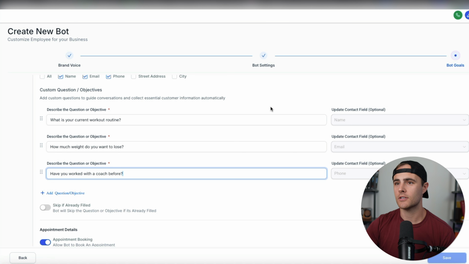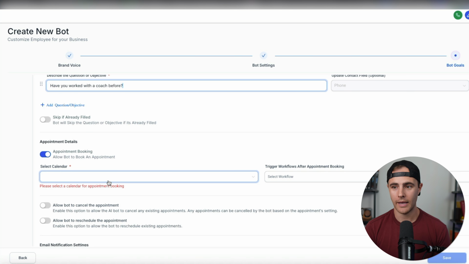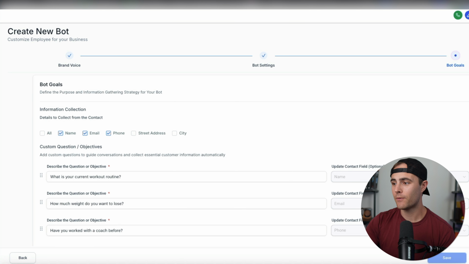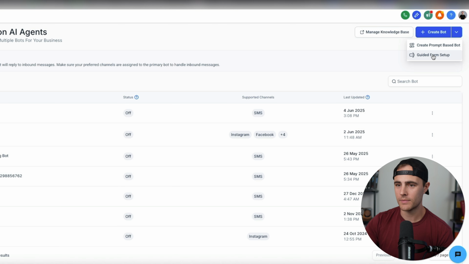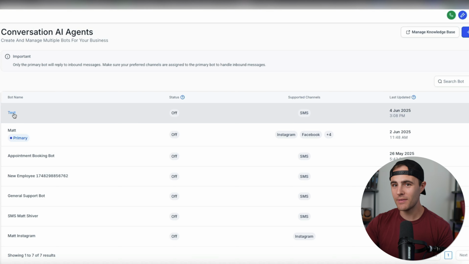So I want to show this just quickly because this is new. And then all you do is you can select the appointment you want it to be booked. It will book it by itself without sending a link, or you can have it book it automatically by saying, hey, are you available at this time for this thing? Pretty cool feature. This is the form-based bot, right? Like I said, the guided form setup. It's cool, but the prompt-based bot is where it's at. All right, so check this out. There's two things I want to share with you.